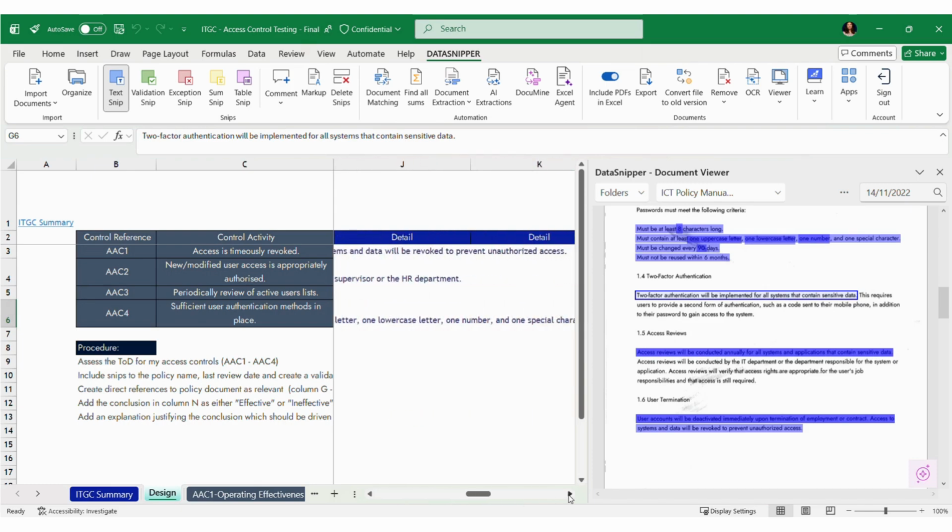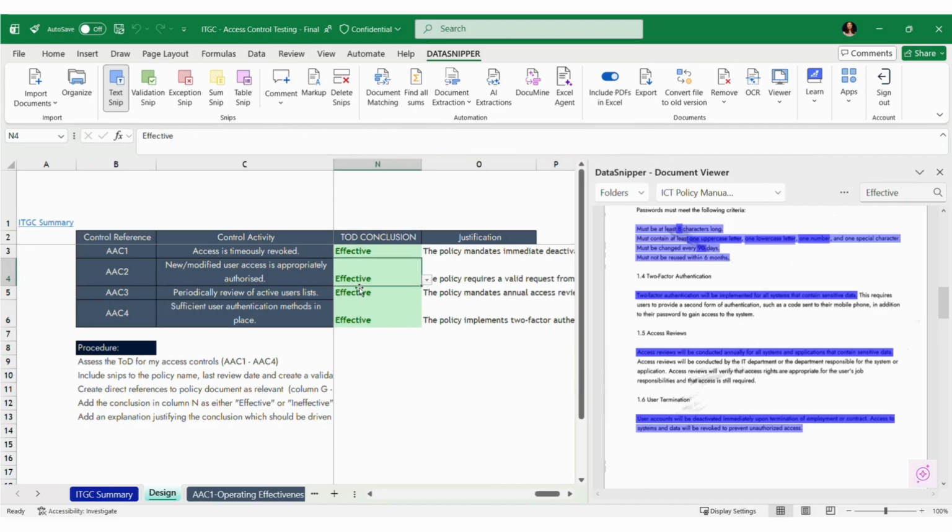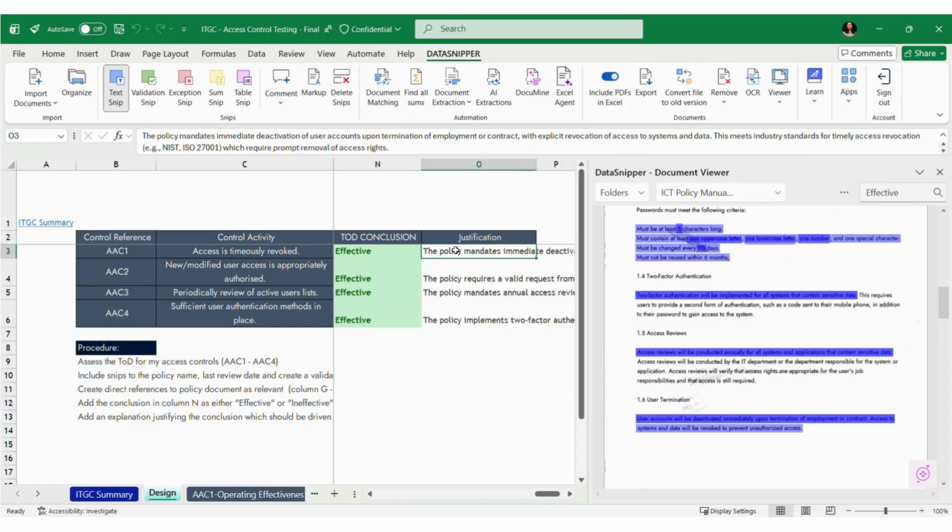For example, in this procedure, we asked whether the control is industry standards compliant. Since industry standards is not explicitly defined here, the agent may provide a justification without referencing a truly authoritative benchmark. In such cases, professional judgment is required and the conclusion may need refinement.